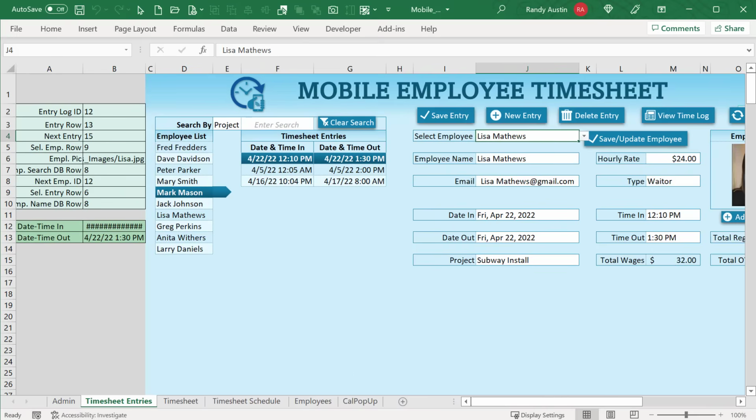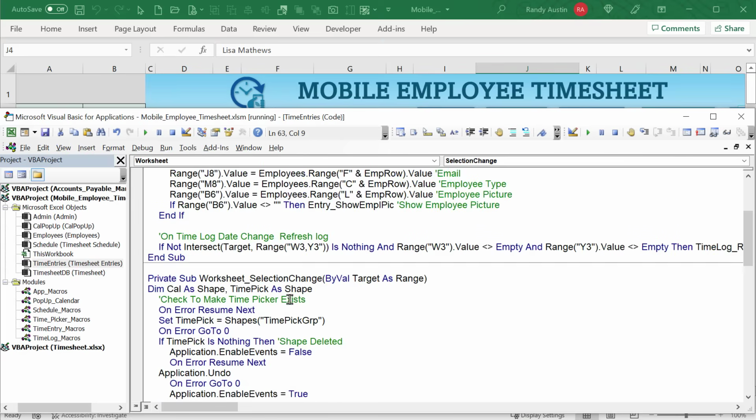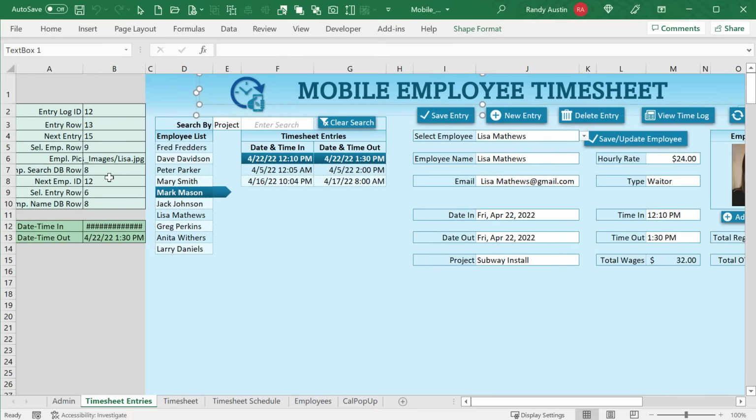So let's take a quick look at that and see how that's going to work. We're going to focus, again, back inside our time entries sheet here. We're making a worksheet change, and we're focused on J4. On employee change, load employee details. So when J4 is changed, we want to make sure that J4 is not empty, and we also want to make sure that B7 is not empty. B7 is our employee database, right? If it's empty, that means there's an error.